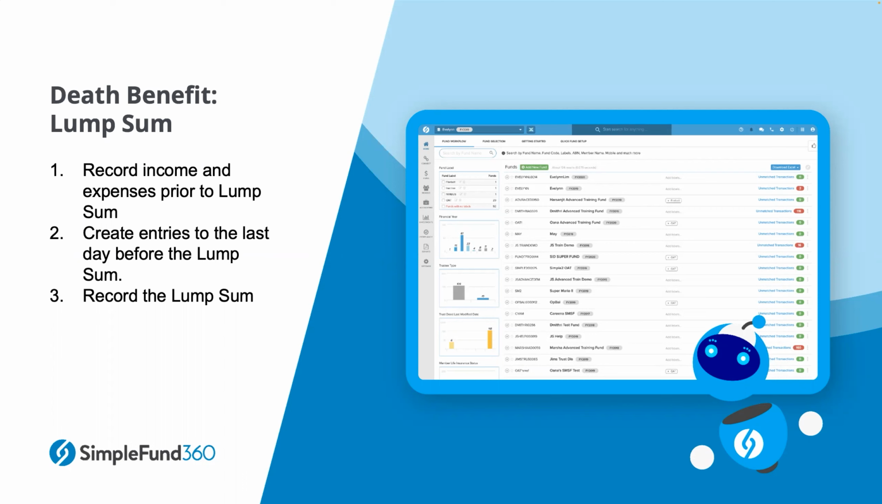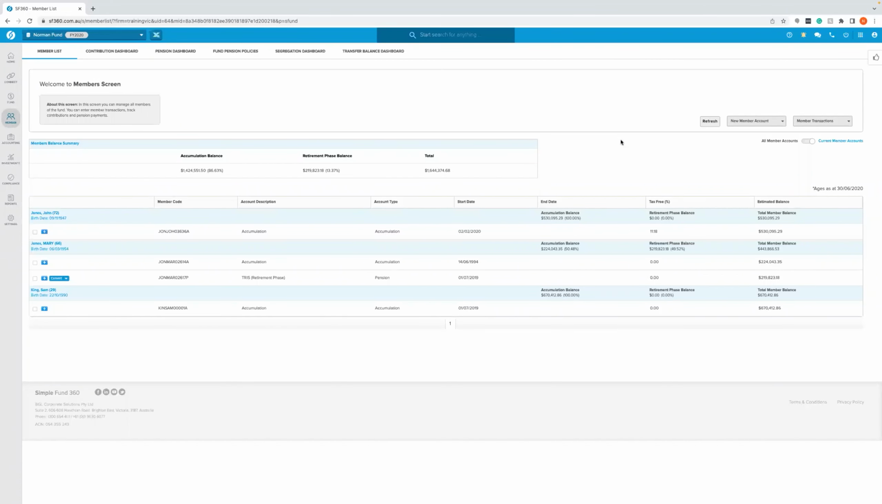Now, when we're recording a death benefit as a lump sum, we record this as a lump sum payment within the software. Okay, so back into the fund, we're going to say that John Jones has passed away on the 2nd of the 2nd, 2020. So we won't worry about having to go through that whole credit entries process again. We'll use the same date, but we're going to do a withdrawal of John's account. So we're going to remove his account balance and pay it out as a lump sum.